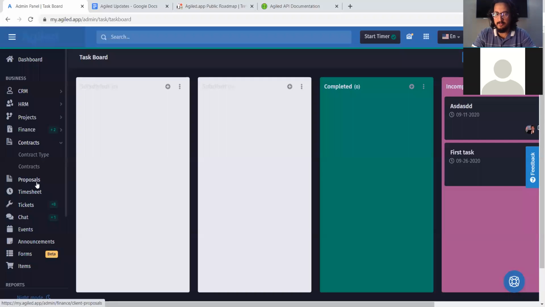We have events feature, and then we have announcements. We recently added forms, as they were being requested, so Agile has forms available now. And on items, some people were asking if clients can purchase these items from the portal. So yes, if you create a product or item and you set the option allowed to purchase to yes, they can purchase from their portal as well.